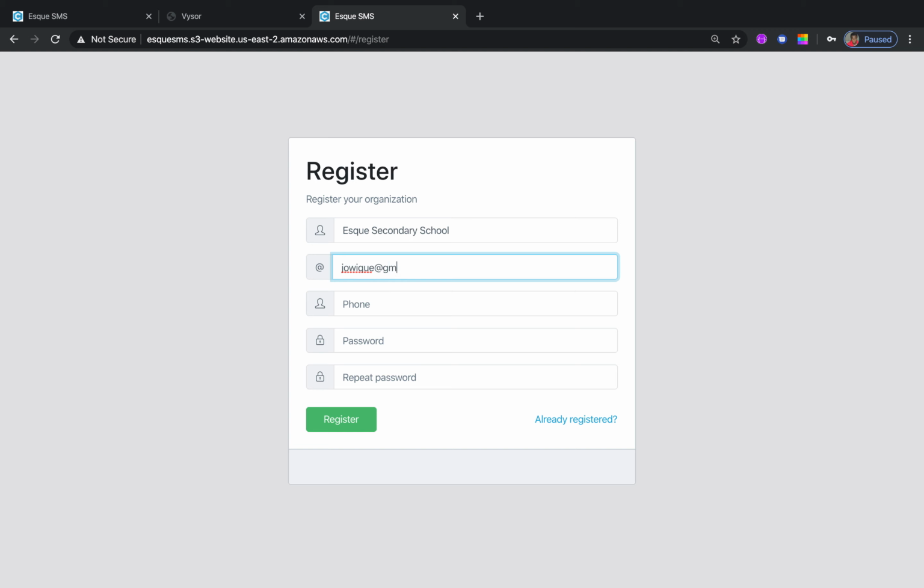So at gmail.com. Here is the phone number of the contact person. So this phone number is also what will be used when you want to log into the app to make approvals and all that. So you put in the number of the admin.